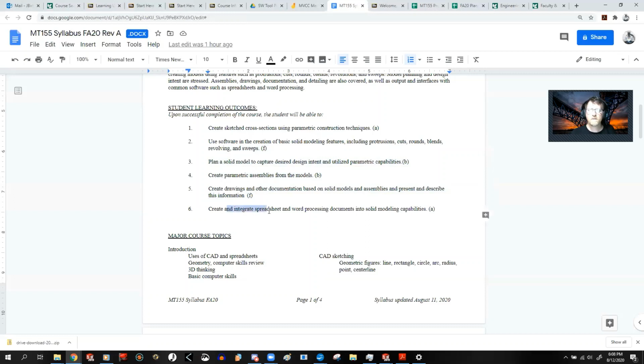So then we also have spreadsheets. Spreadsheets are an important part. We won't use word processing very much, but spreadsheets are a very important part of them.